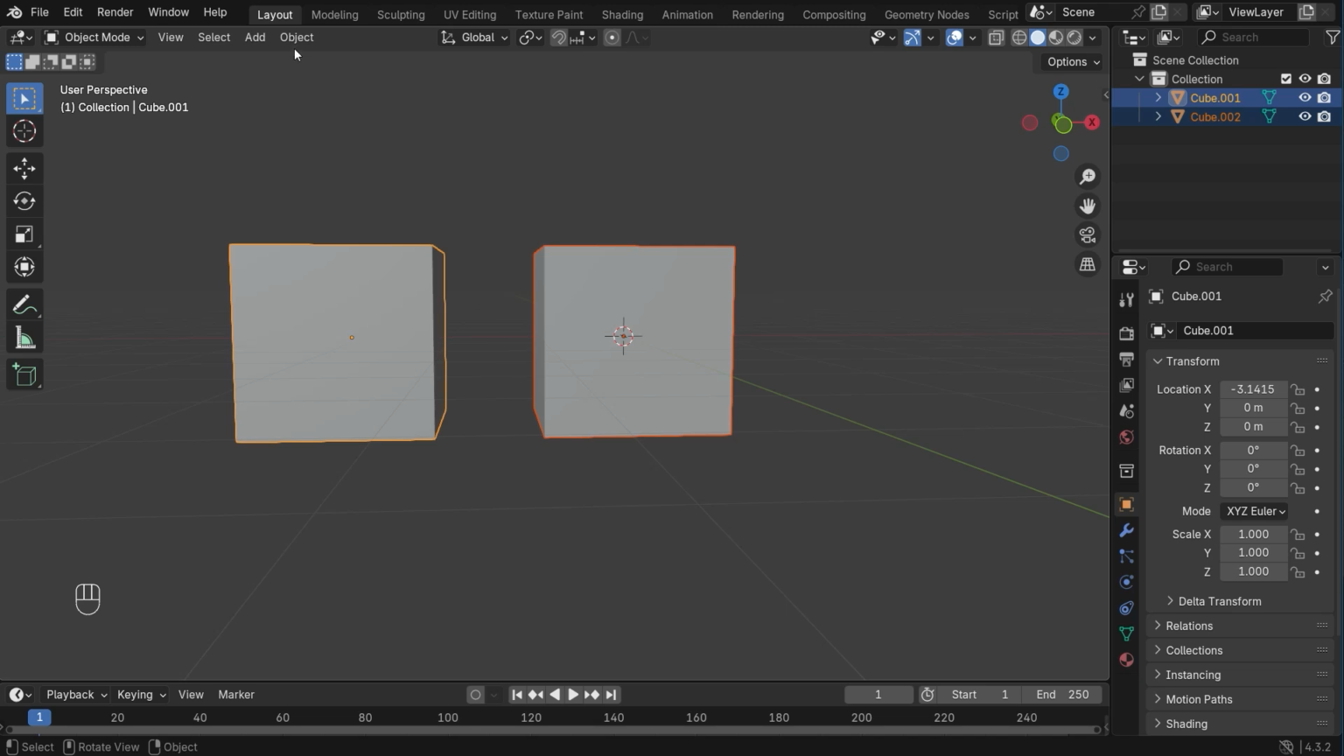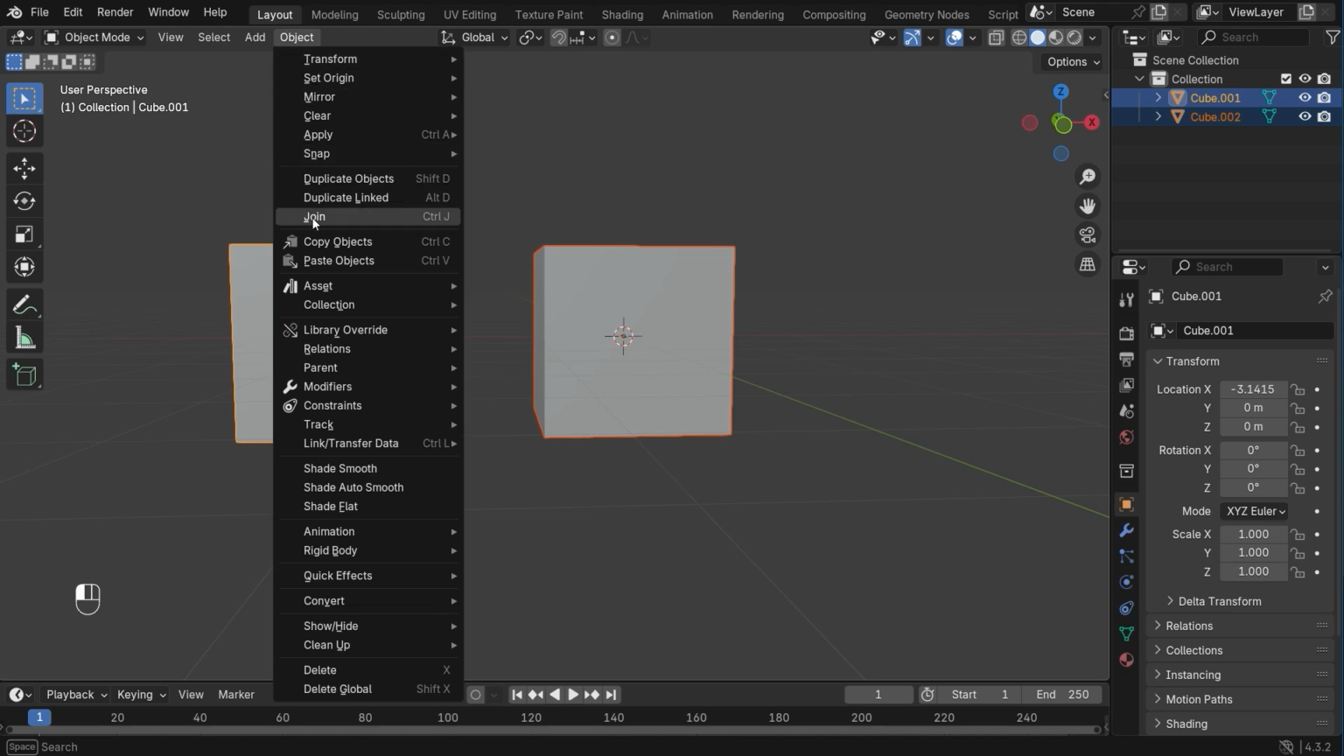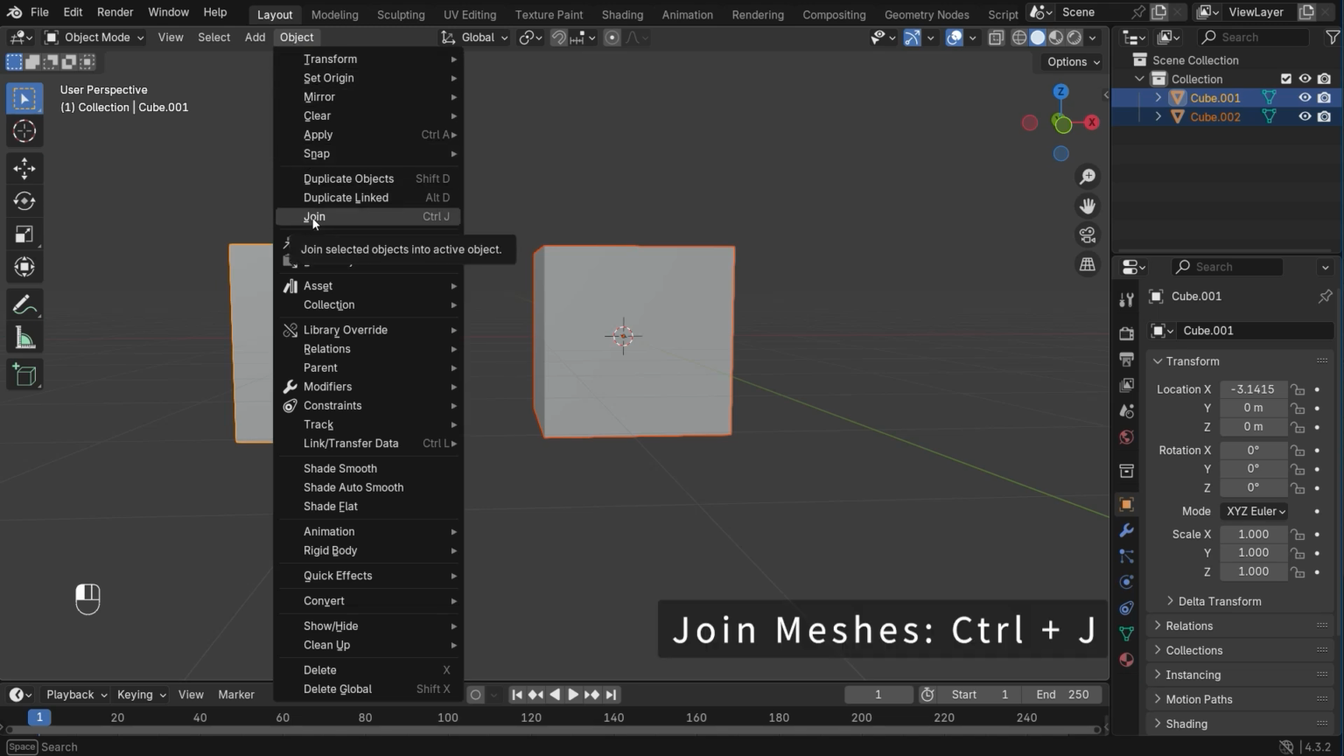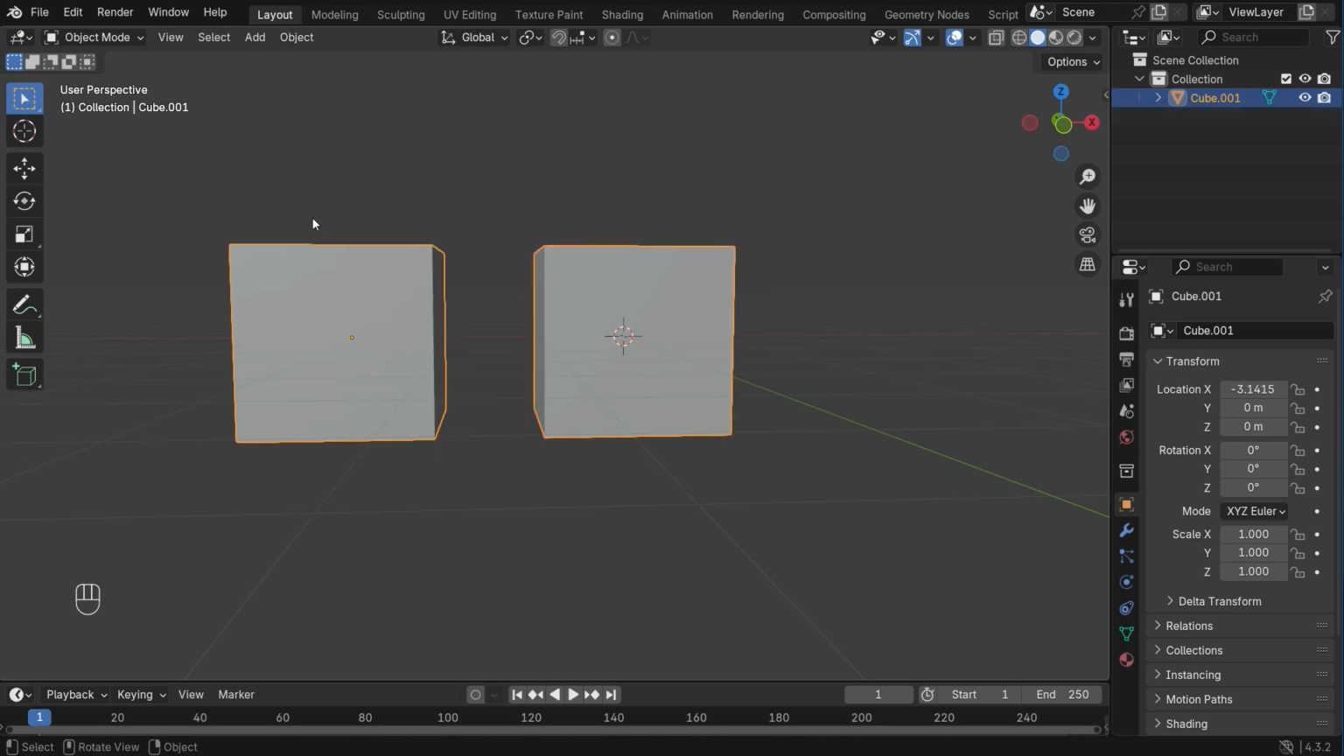Then go to the Object menu and click Join, or use the hotkey Ctrl-J to merge the two meshes. In the outliner, you'll see that the object is now listed as Cube 001. As you can see, the two meshes have now been combined into a single mesh object.